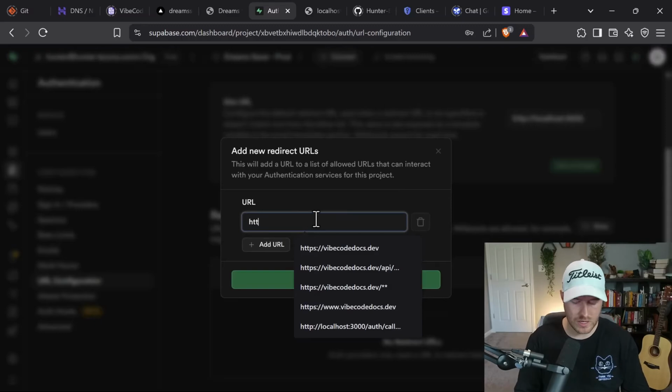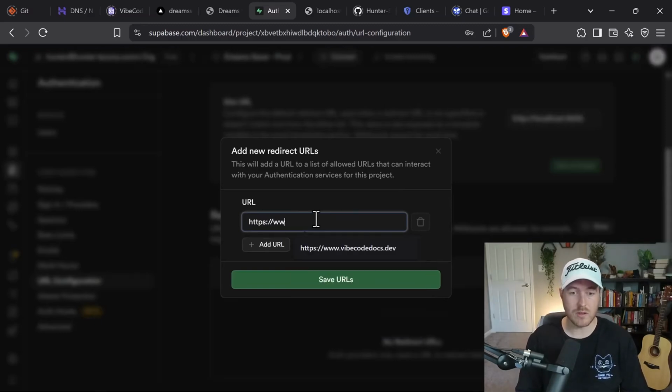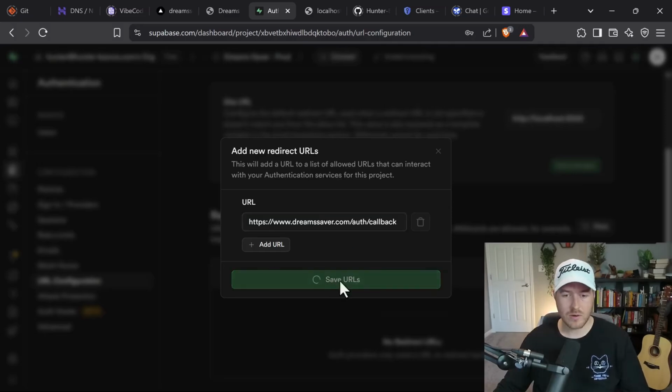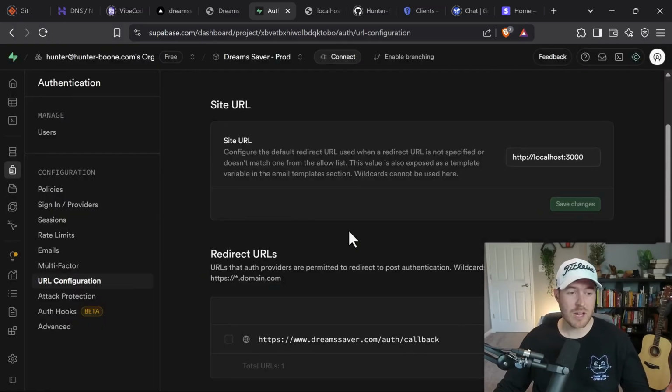And from here, we do the HTTPS:// and then I have www, don't forget that, dreamsaver.com, and then /auth/callback. And now I can hit save URLs. And now from a Supabase standpoint, everything should be good to go in terms of authentication.